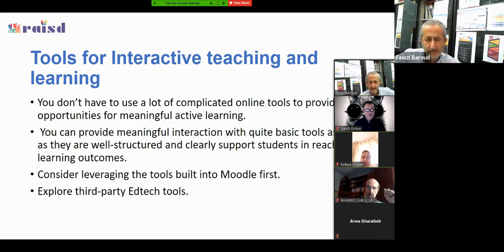Another thing, for example, if you have a Moodle platform, and everybody knows what Moodle is, and maybe you've used Moodle before. If you are teaching online, start with Moodle. Before you jump to different technology, different tools, look at what's inside Moodle. What activities are there? What resources are there? We're going to see examples now.